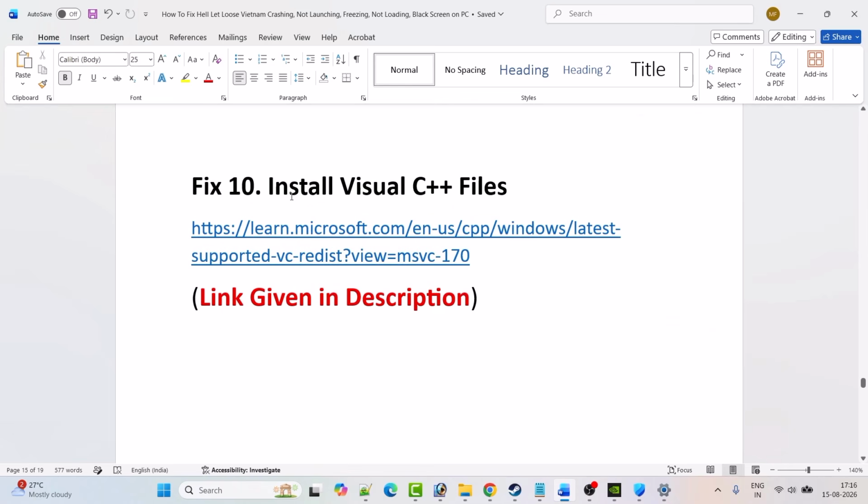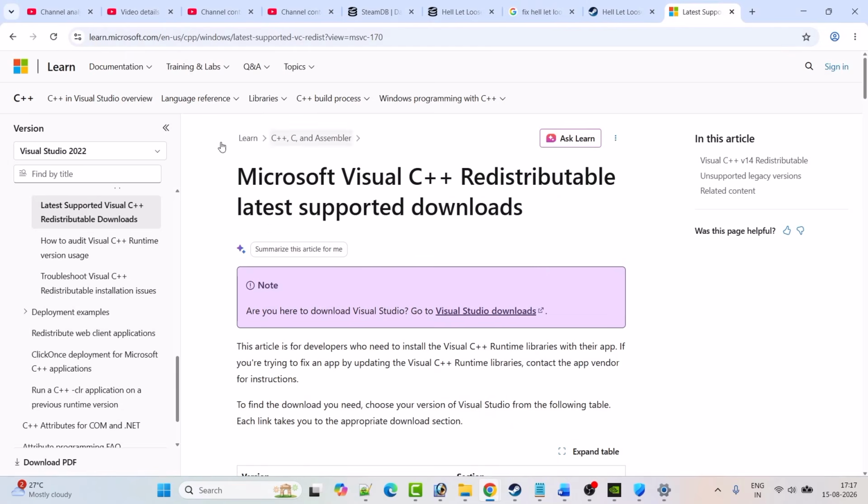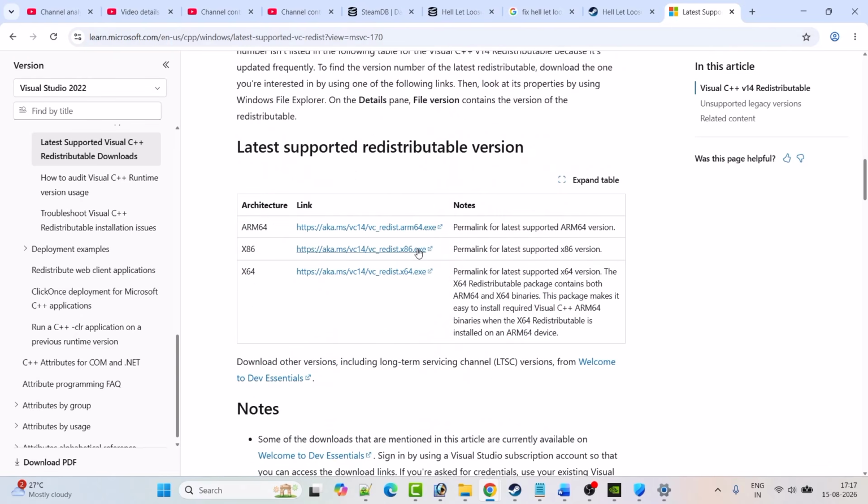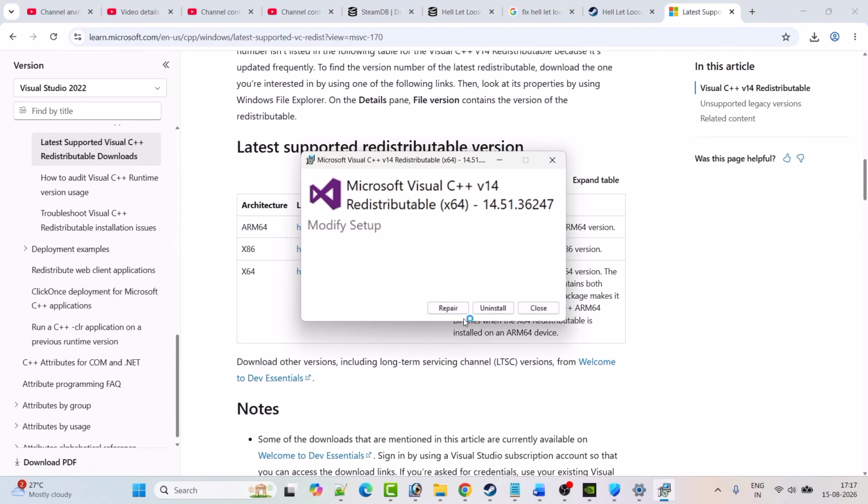and check. Fix 10 is to install Visual C++ files. So go to this Microsoft website, link is provided in my video description. And once you're on this Microsoft website, scroll down and download both the x64 version and x86 version. Download both versions. First click on the x64 version. Now if you see the repair option, then click on repair, and if you see the install option, then click on install. So either repair it or install it.